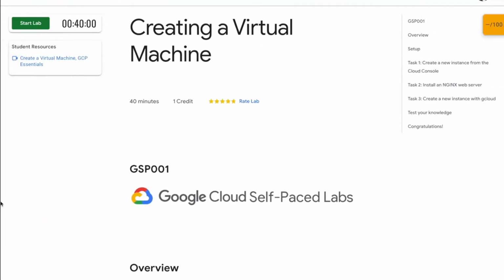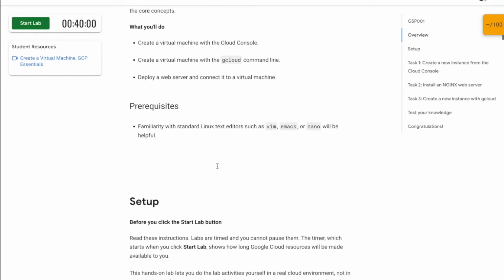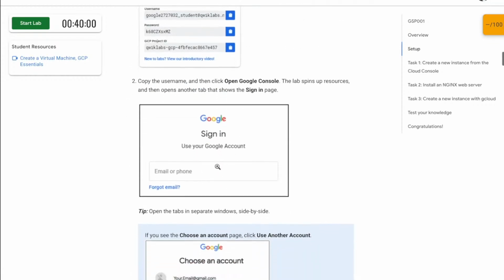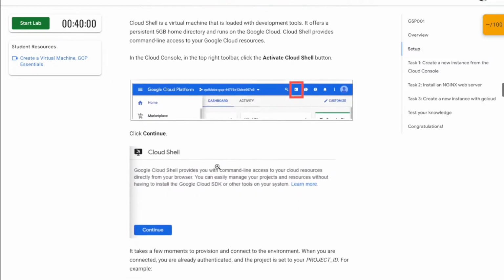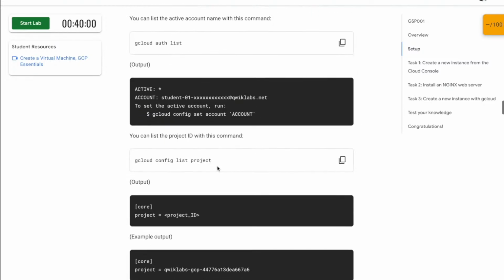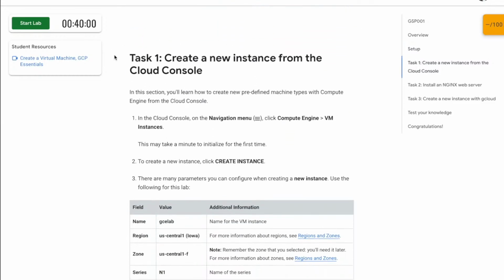There will be some parts of the page you can avoid. The quest page should look like this. Like I said, you can skip some parts. For example, I will not be reading as I know what I have to do in this lab. You can directly go and look for task 1. In task 1, we have to create a virtual machine.